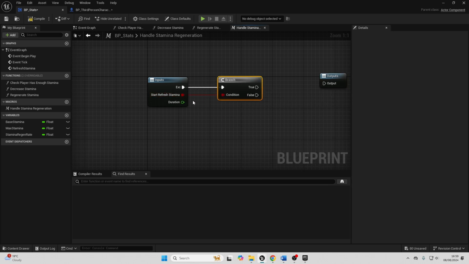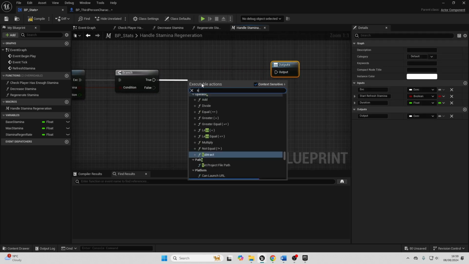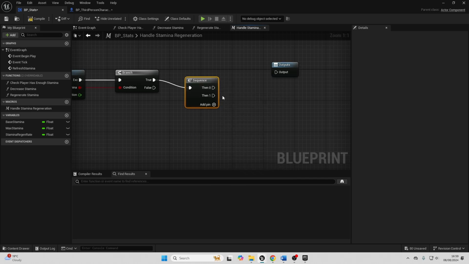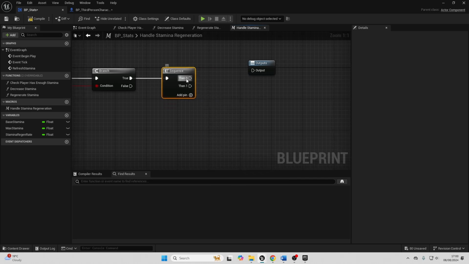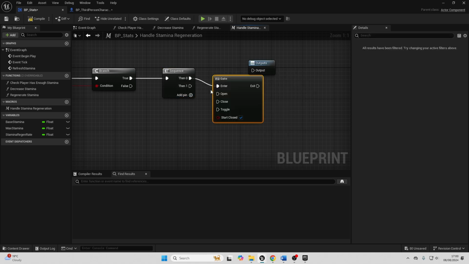So if we call this macro, if we want to make our player character start regenerating their stamina, the first thing we're going to do is have a sequence. And the way this will work is first it will execute this node, then this node. And the first thing we're going to do is get our gate and we want to open it. So just connect from here to here.